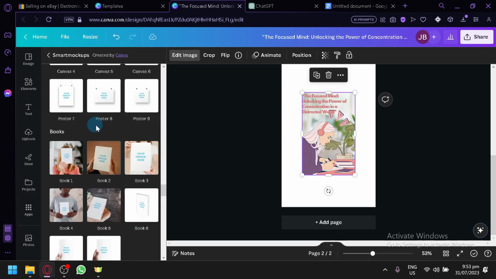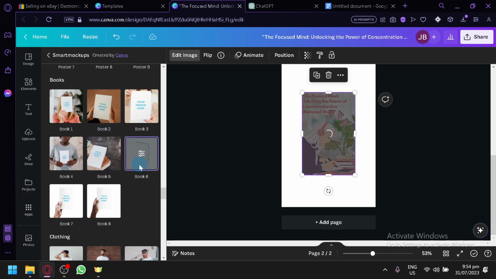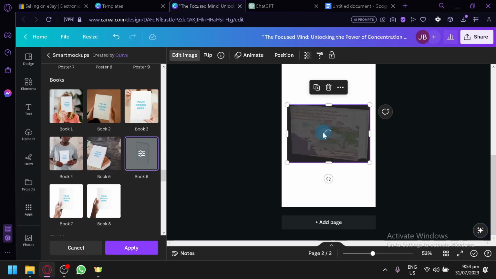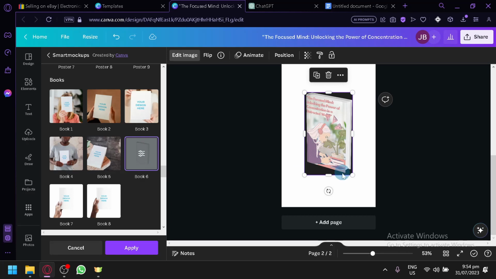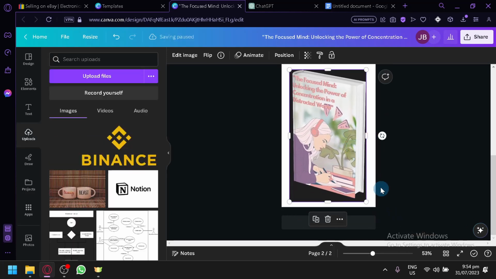As you can see, this is the book section over here. Now we're going to select this one, book 6. You can use the other types over here if you want, but people might misunderstand it and think it is a physical book, so we're going to go with the book 6, which is the one that looks like a digital product the most. So as you can see, let's simply wait for it to apply, and there we go. We have a simple mockup for our ebook.